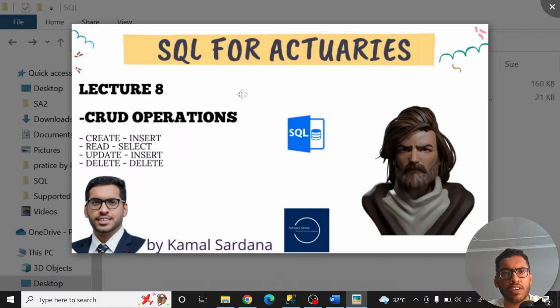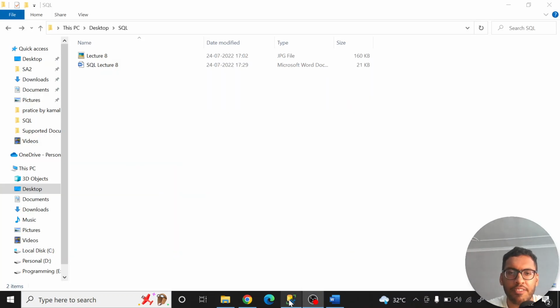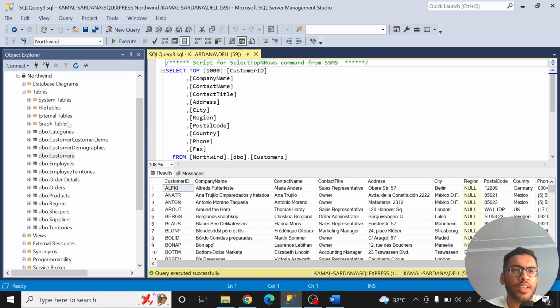So far we have covered the basics, intermediate, and the advanced level. But there are a lot of different small things that we have to cover. So that thing is CRUD operations. That is create, read, update, and delete. So let's begin. So I will go to my SQL and let's close this query.